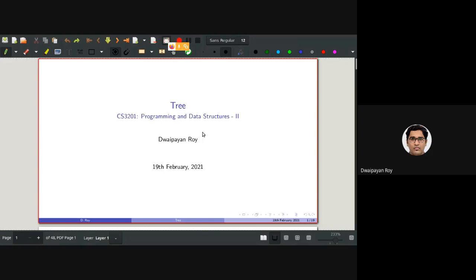So yesterday I started discussing trees. Trees is a nonlinear data structure as we have discussed. Today I'll be starting the discussion on a specific type of tree that is called binary tree.